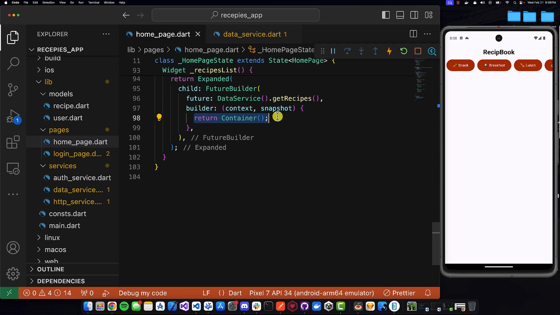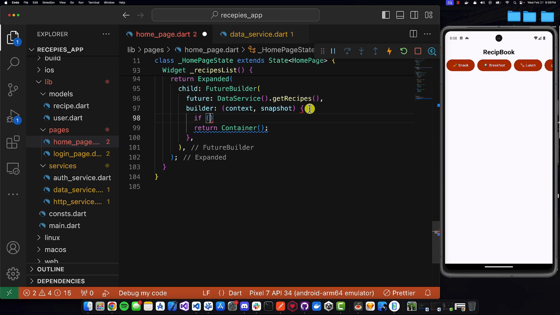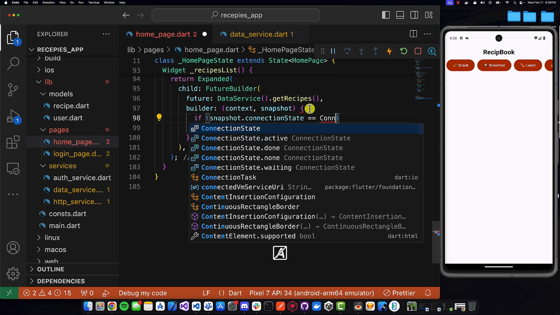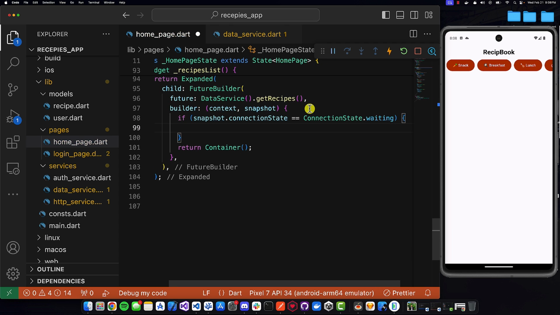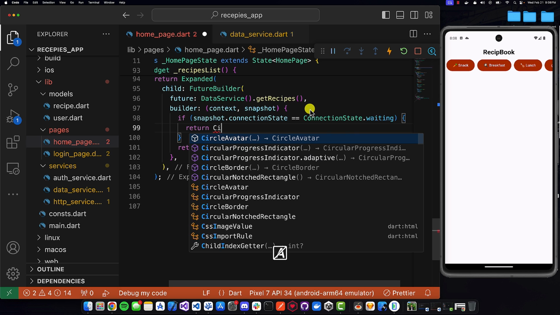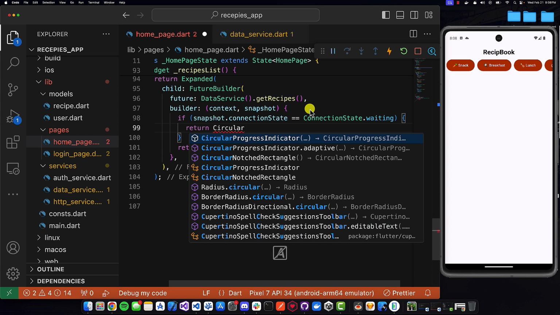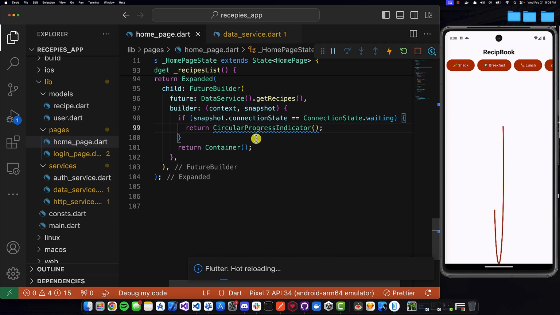Well, inside of the builder, I'll say that if the snapshot.connectionState is equal to ConnectionState.waiting, like so, then what I want to do is return a circular progress indicator widget, like so, and do command save. So you can see that the circular progress indicator was shown to us.